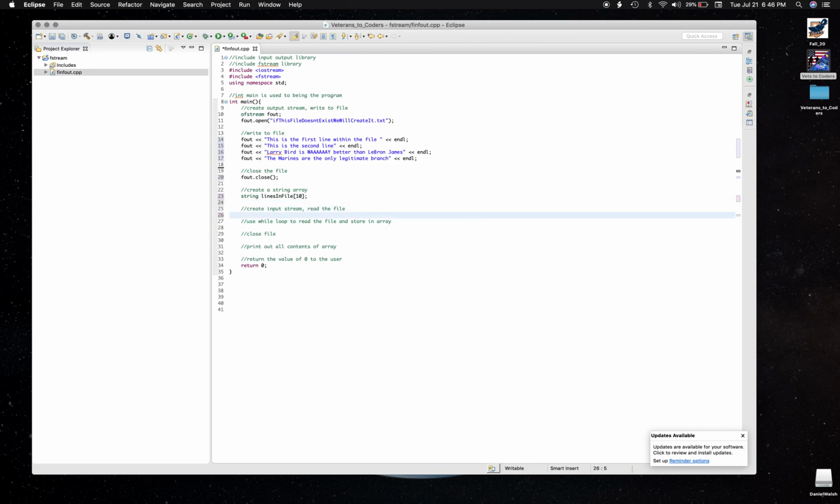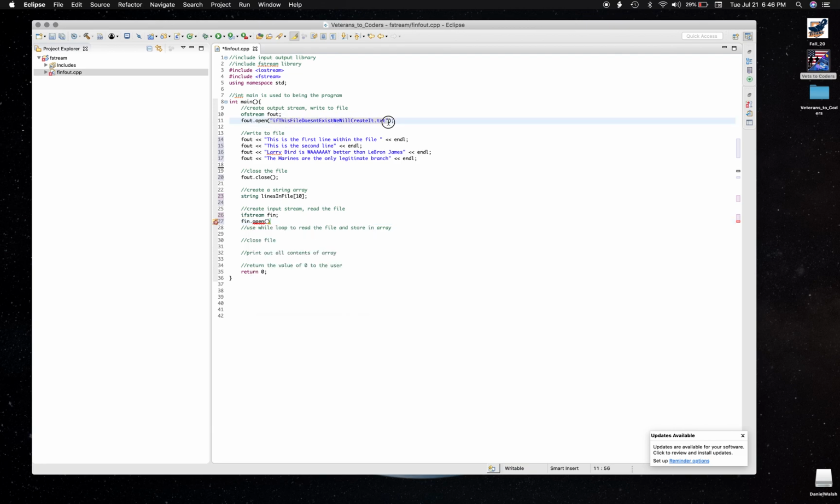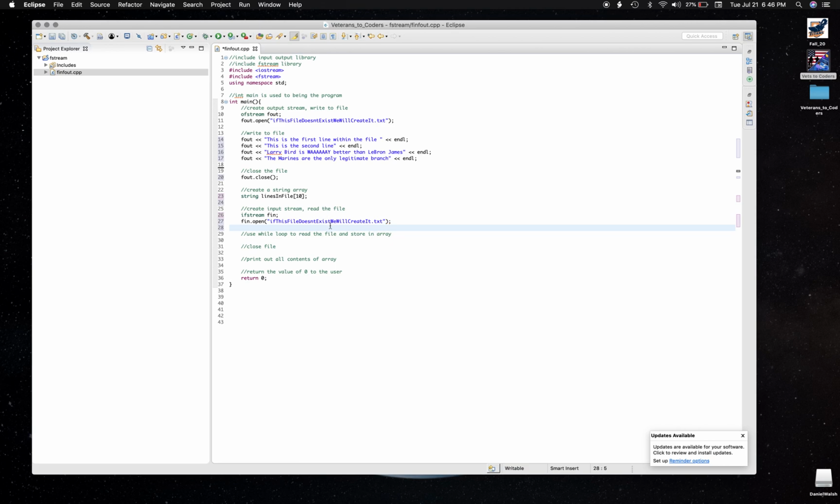Now let's create our input. So this is going to be the same thing we did above, but we're now doing it for our ifstream. So ifstream fin, and then fin dot open, and of course this time I have to open a file that's local. Because I just created this file, I'm going to reuse it because I know for sure that it exists in the location that I need it, and I'll show how this works when we build it. And then we're going to use a while loop to read the file, and it's going to store everything inside of the array.